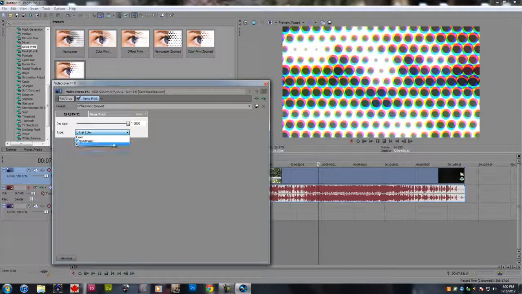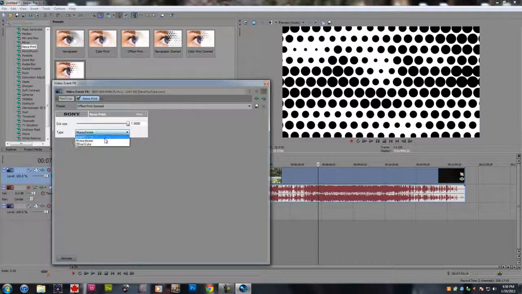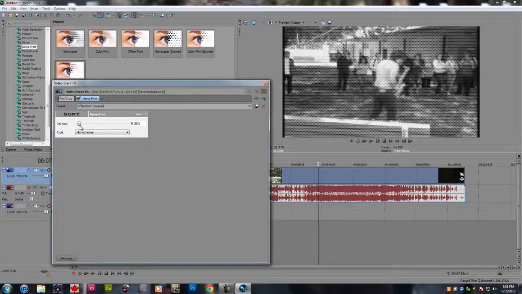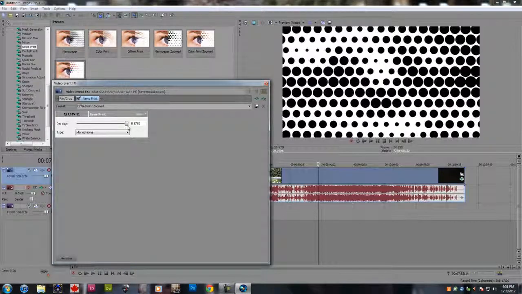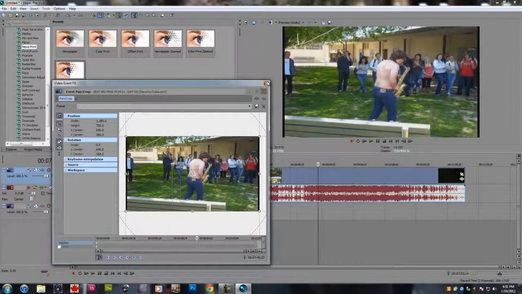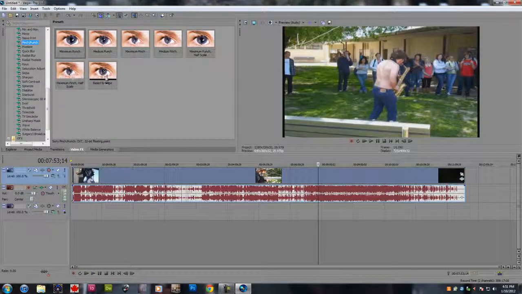You have an offset color, black and white, and regular color, so that's kind of cool. They give you the flexibility. Monochrome is probably the most notable for newspaper and all. But kind of a cool effect, especially when you can keyframe it and just click animate and do that. Delete it. Alright, pinch and punch.